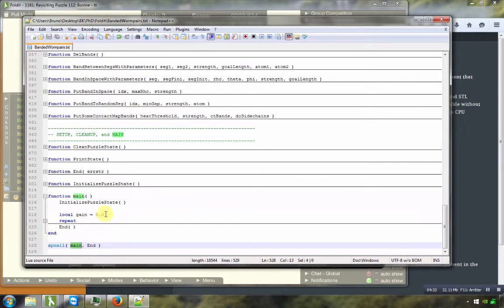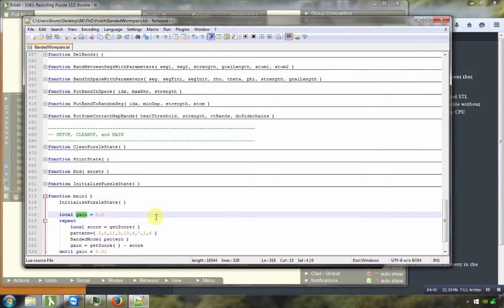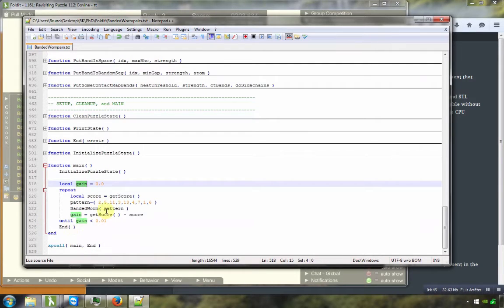So it will do this action here. And basically, I see that there is only one function here. It will do this bandit womper with parameters, pattern, and this bandit womper, we will see where it is and what it does.